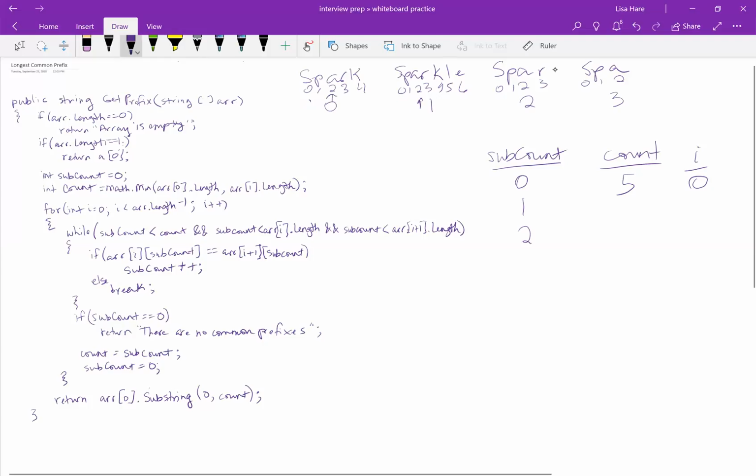And then we go around again, subcount is still less than count, and we are still meeting it being less than the length of both strings. So we go ahead and we go in, and is it equal at those positions at position 2? Yes, A equals A, so subcount plus plus. So now subcount is 3. This was the 0 and the 1, okay. And then we look at if they're equal, so yes they are. So now subcount plus plus, subcount is now 4.